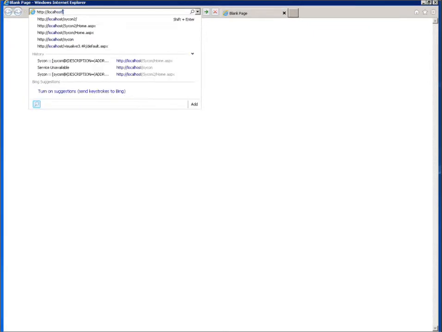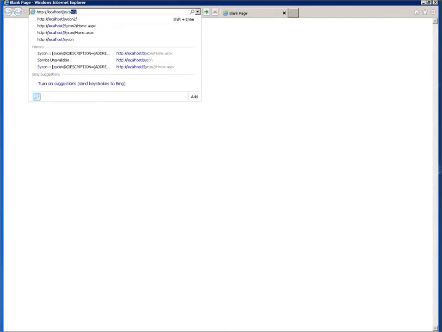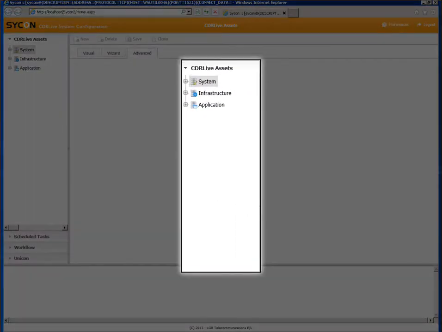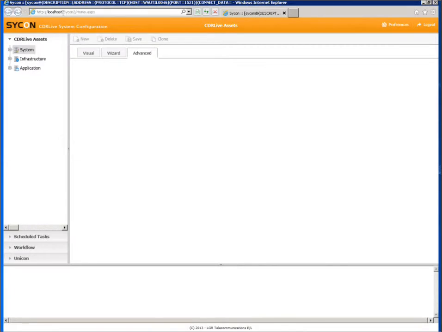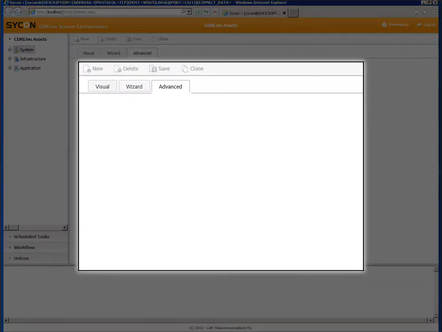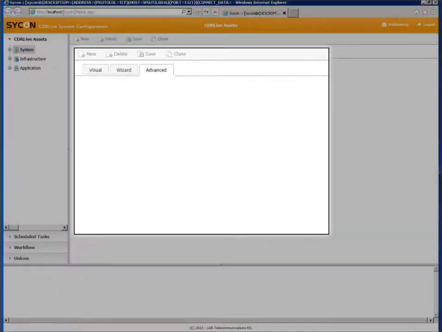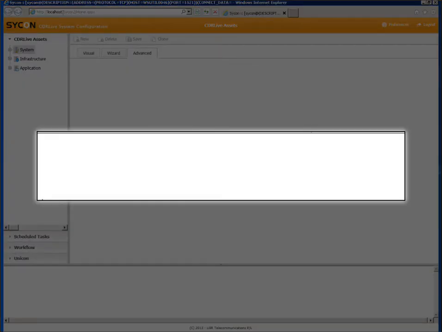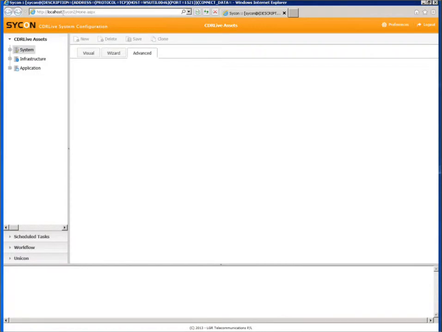Let's open Internet Explorer and type in URL for SciCon application. On successful login, main page is displayed. This landing page is divided into 3 main sections. Section on the left consists of a navigation tree. Section on the right displays implementation settings for corresponding item from navigation tree. Lastly, bottom section of the page shows messages from application confirming whether an action was successful or not.